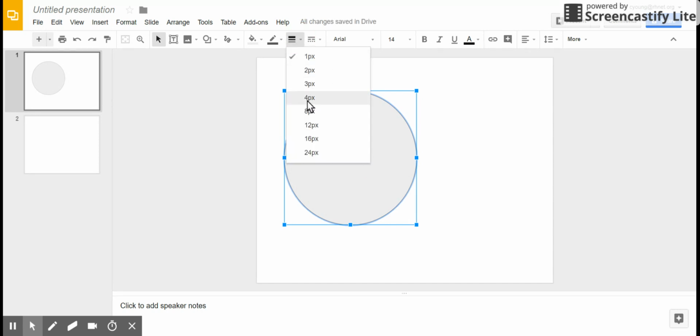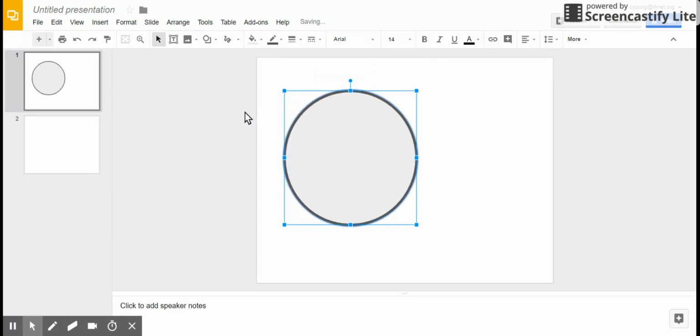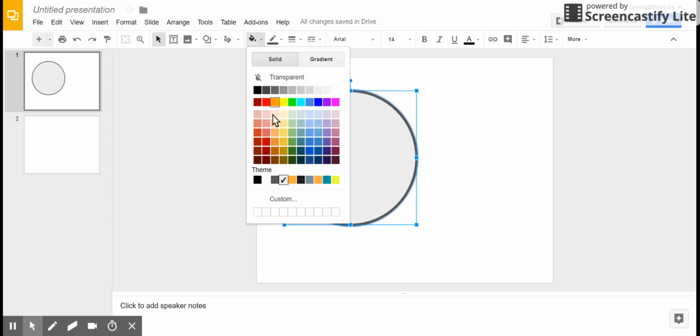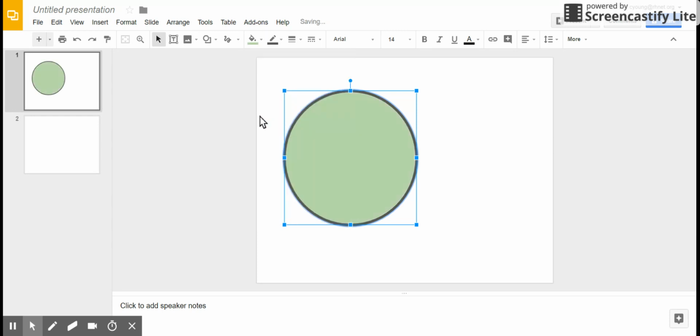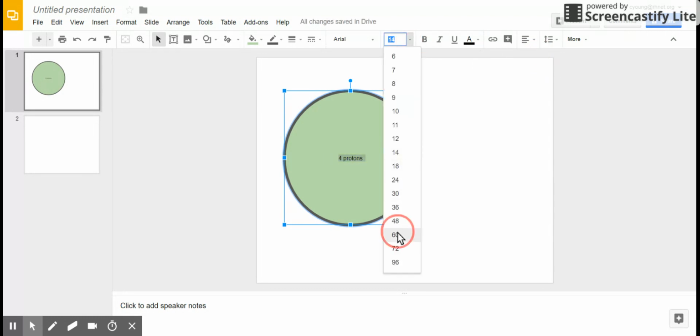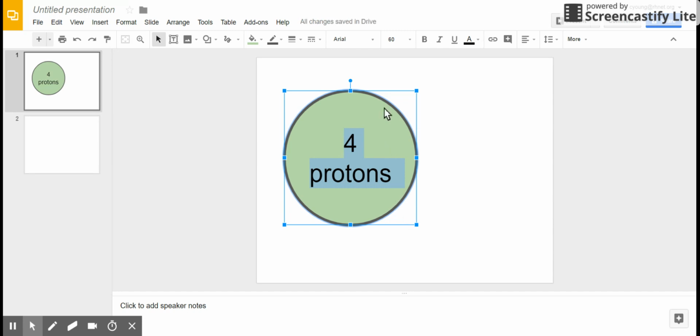You can change the width of the border on your circle like that. You can change the background color of your circle like that. There you got a nice circle. If you click in there and just start typing, you can add some words right into your perfect circle. You can center them. You can change the size of the font. Ooh, too big. Okay, so that's how you might make a nice perfect circle.